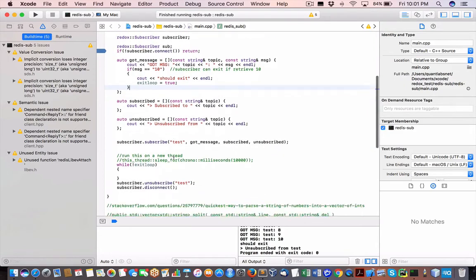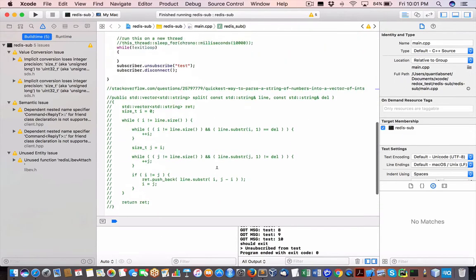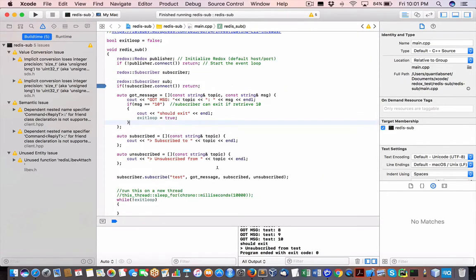So I'm going to show you that as a demo. It's really, really basic, but I wanted to show you just the communication part between something like Python as a publisher and using the C++ as a subscriber.